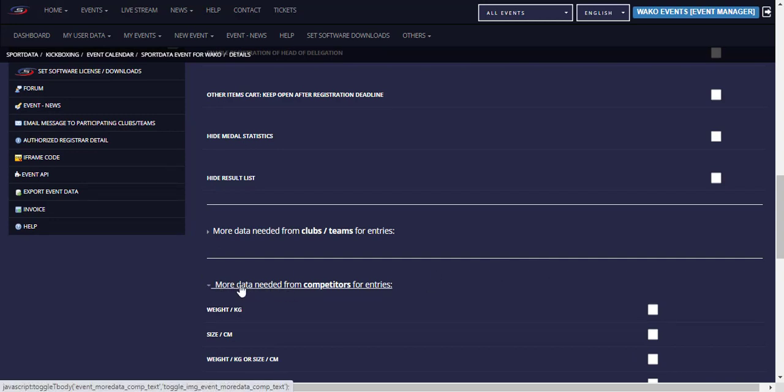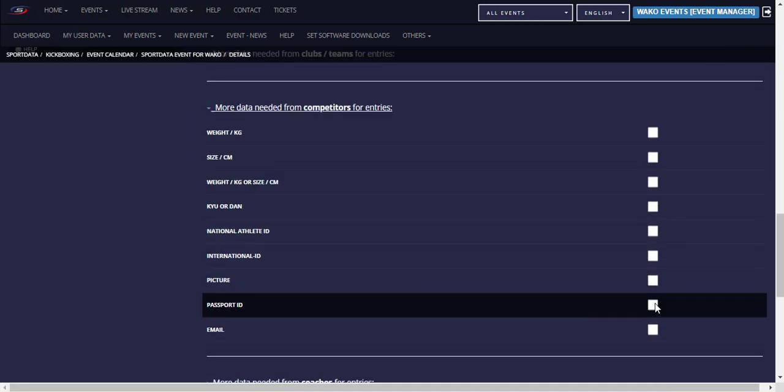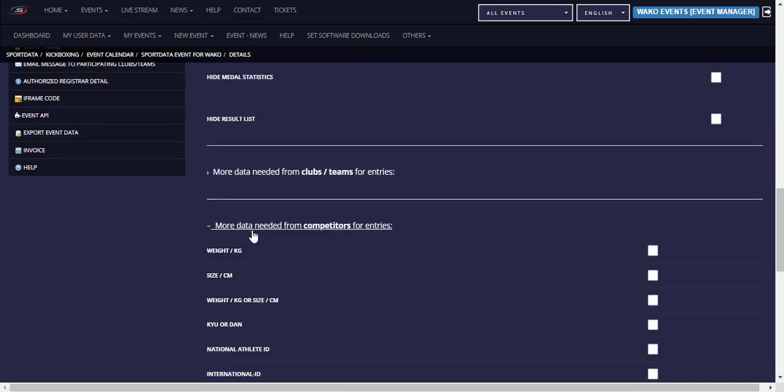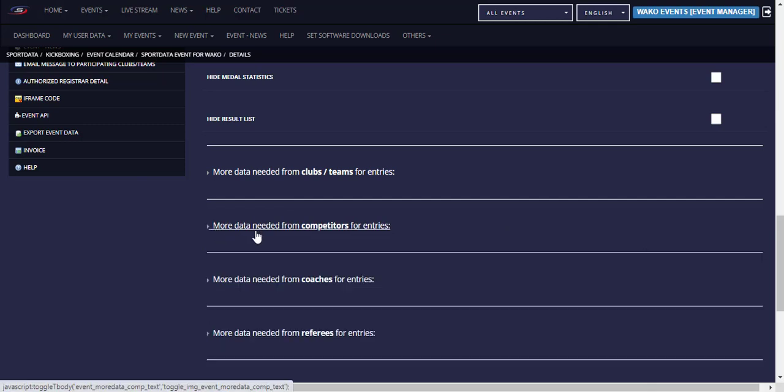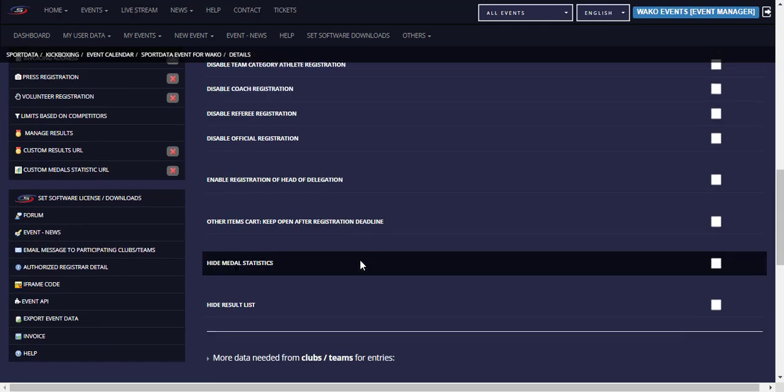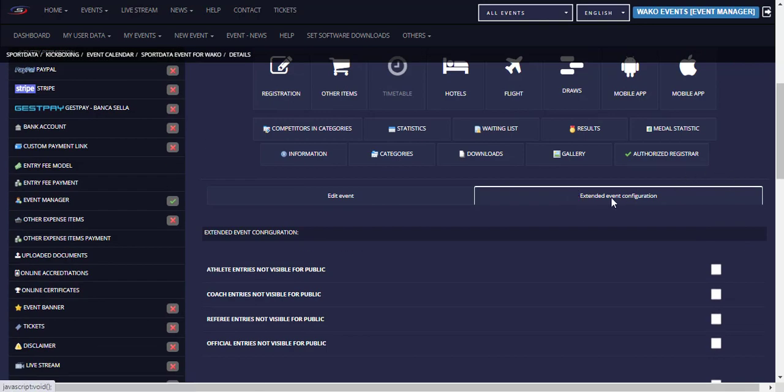My advice is to make it as easy as possible. So if they need to register through our sports, if you register by our sports, there's already a picture in. So you can say, okay, you need to register a picture, but it's not really mandatory because it's already from our sports. So these are extended event configurations. You can use that, but it's not necessary. Then we will continue.